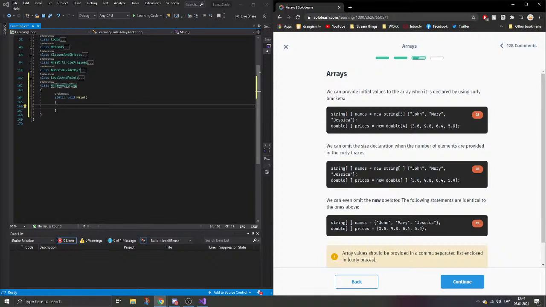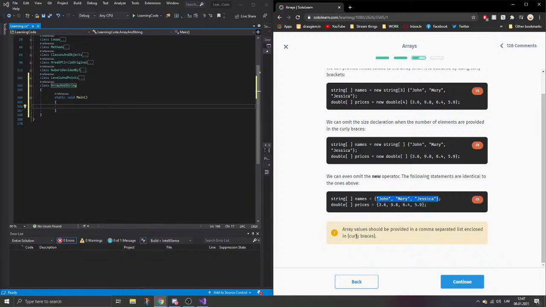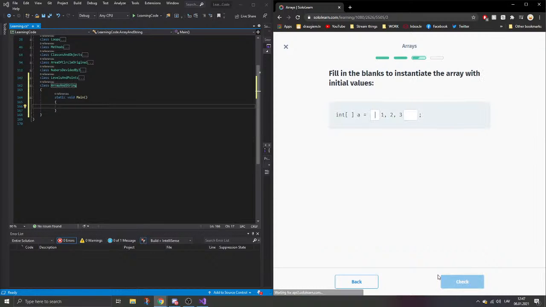You can provide initial values to an array when it's declared by using curly brackets. string[] names = {"John", "Mary", "Jessica"}; double[] prices = new double[] {3.6, 6.8, 6.4, 5.9}; We can omit the size declaration when the number of elements is provided in the curly brackets. Oh, and even omit the new operator. So it just makes an array and slaps those things in, and I guess it thinks however many you added, that's how many you should have. Array values should be provided in a comma-separated list inside the curly brackets. Always need a comma between them, and comma space would be the nice way.